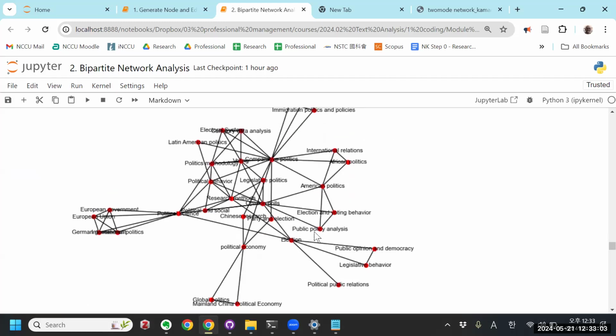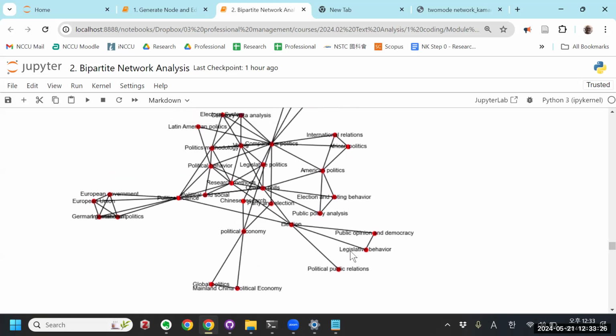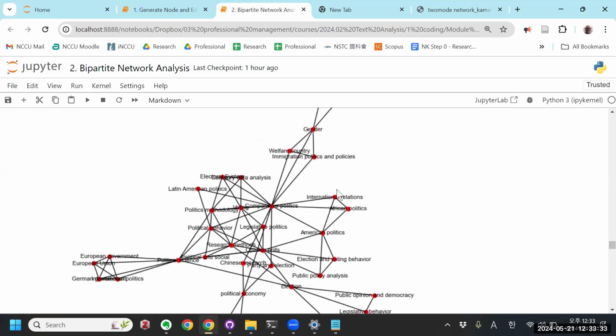So elections are connected to public opinion and democracy, right? Political economy. Oops, this is the uppercase and lowercase. I should have fixed that. That should be the same. Oops. European Union is connected to European government. So here you have a European cluster. Here you have some global politics, mainland China. Here you have public opinion polling or public opinion and legislative behavior. Here you have international politics, right? International and American and African politics. This is more of a comparative politics cluster.